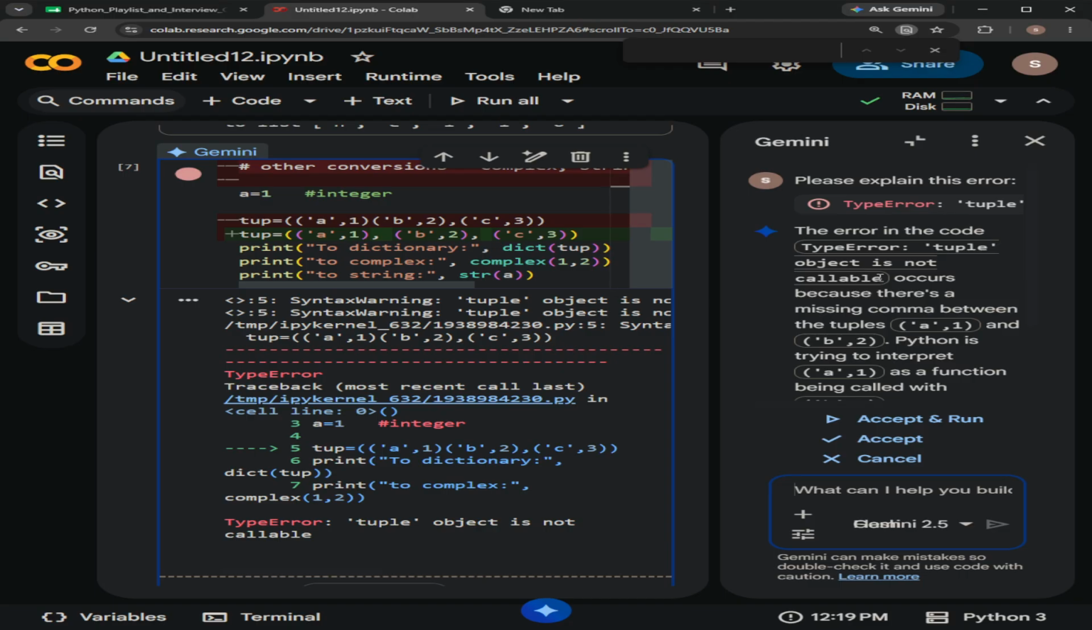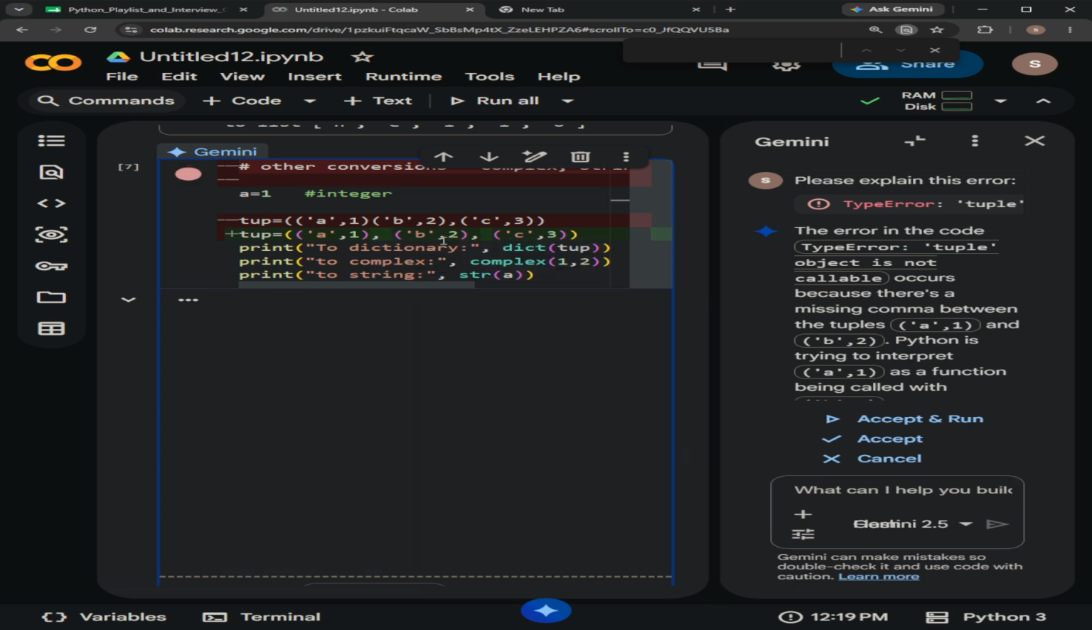This is what Google Colab is, how it is quite so useful. Tuple object is not callable occurs because there is a missing comma between the tuples, but you couldn't identify where actually. Python is interpreting a comma 1 wrongly. It occurs because there is a missing comma between the tuples. Okay, fine.